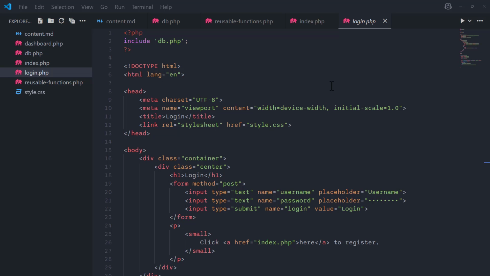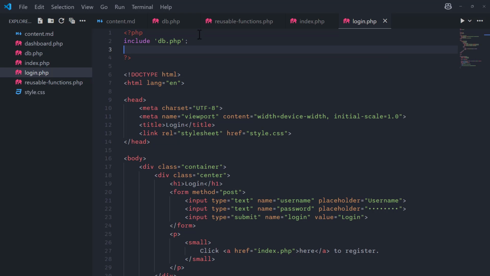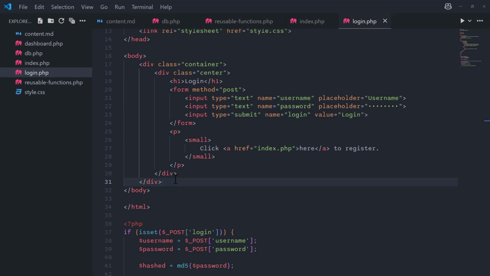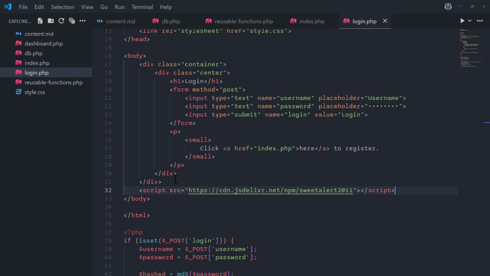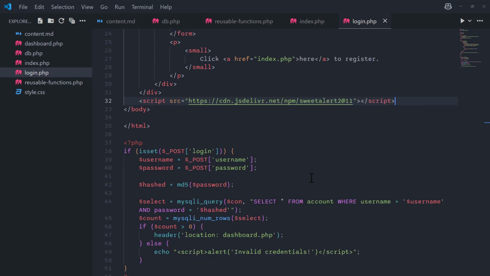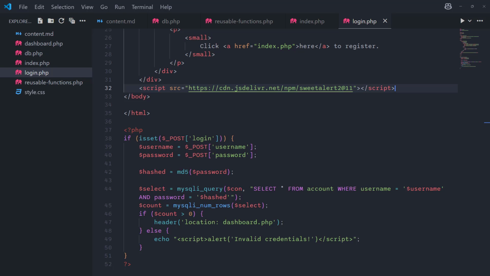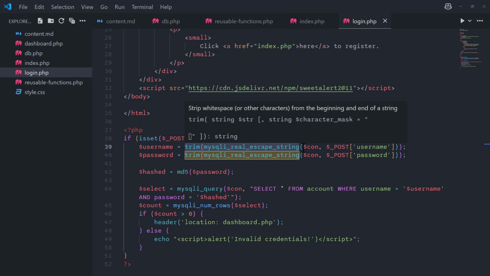Okay, this time naman, ayusin naman natin yung ating login. So, copy na natin to, yung ating reusable function. And for that to work, kailangan natin itong script natin. Okay, and then in here, papalitan na natin yung ating username and password, ng may trim and then real escape string.